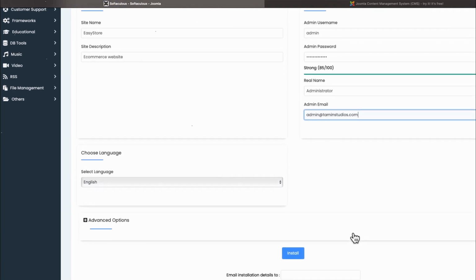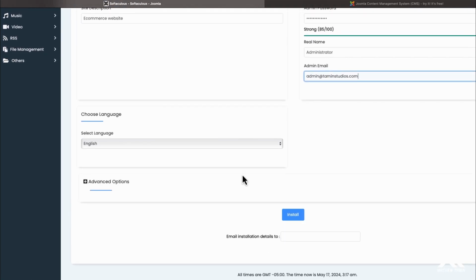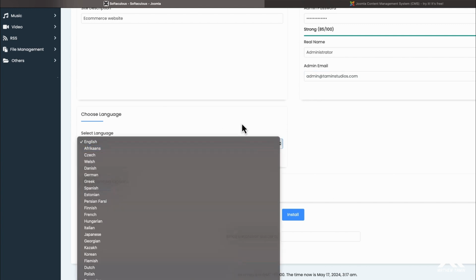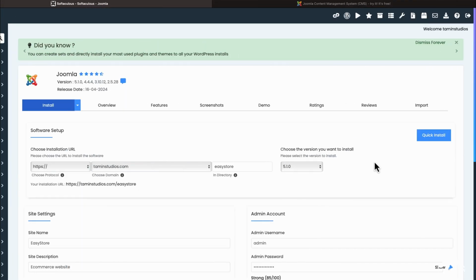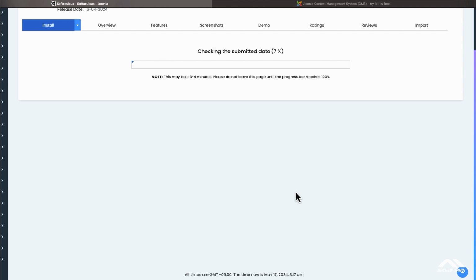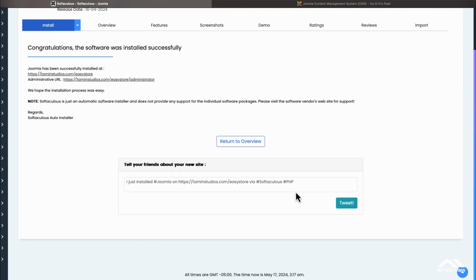And when you scroll down, you have the language select. Joomla is a multilingual platform, so you can install different languages, but I'm not going to do that for this. And if you want the installation details to be emailed to you, then you can put your email here, but I'm not going to do that again. That's optional. So you can go to quick install, and it's going to go through the process and install the stuff that's needed for you to get started.